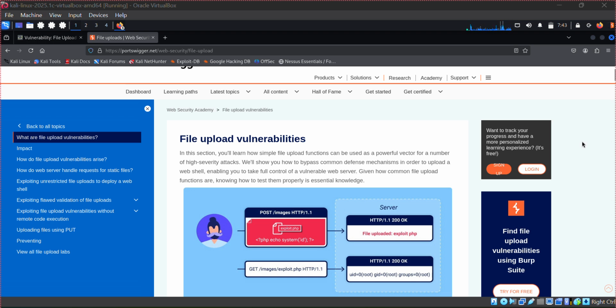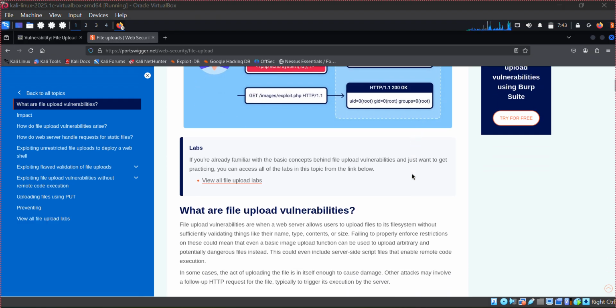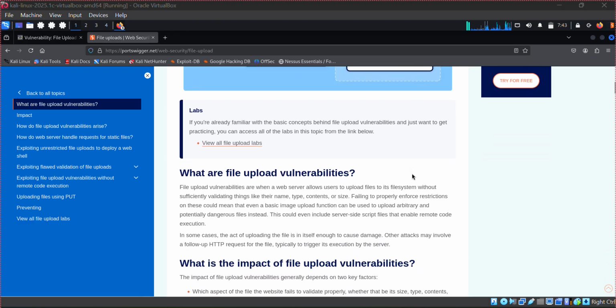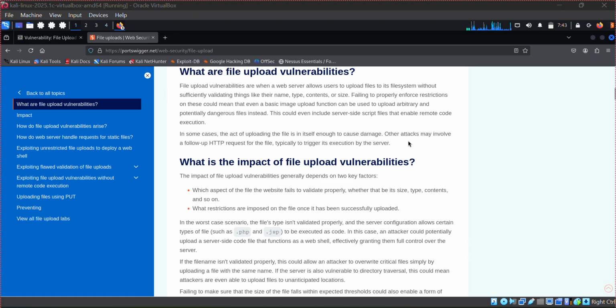So today we are going to discuss the file upload vulnerability. A file upload vulnerability is when a website lets someone upload a file, like a photo or anything, but the site doesn't check it properly. An attacker can then upload a dangerous file, for example a script like a PHP script. The server later runs it, allowing the attacker to run commands, steal data, and take over the site.